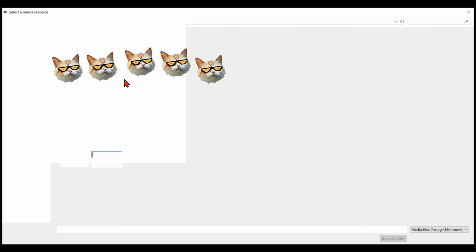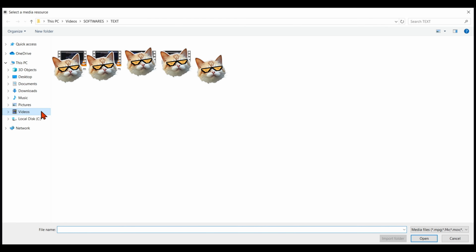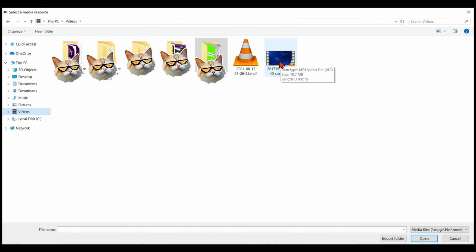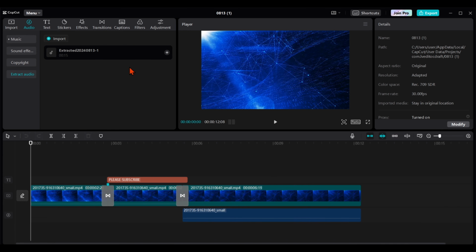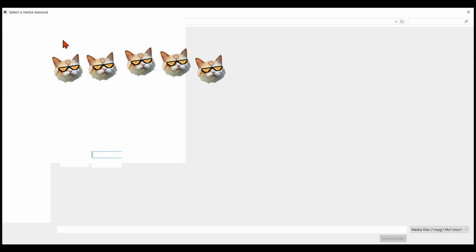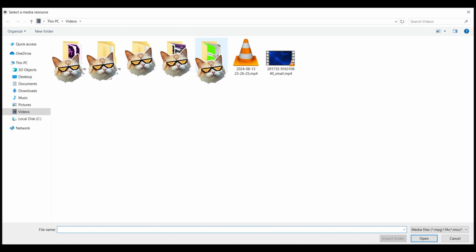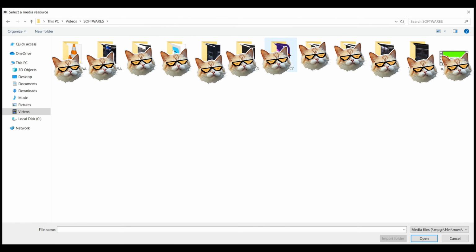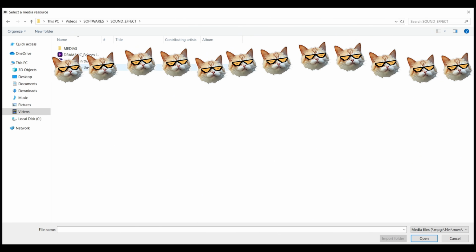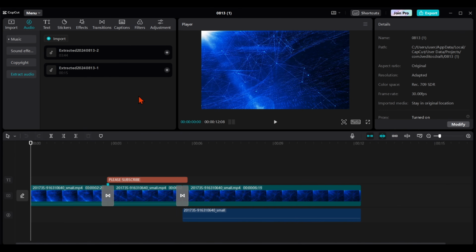So you click on it like this, and you go and look for your audio sound. Let's assume I want to extract an audio from this video. Once I click on it like this, and I click on open, the audio is going to be extracted. You can see it here. Or if I want to import an audio entirely, you can just click on it. Let me see if I have an audio here. Okay, I have some soundtrack effects here. So you click on your audio and you just add it to your video.